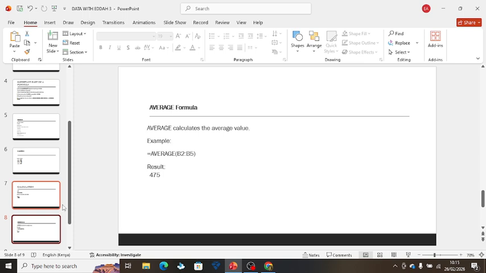Average calculates the average value. So average B2 to B5, the result is 475. Average is just half of whatever you're doing. That's how you calculate the midpoint. You get it.